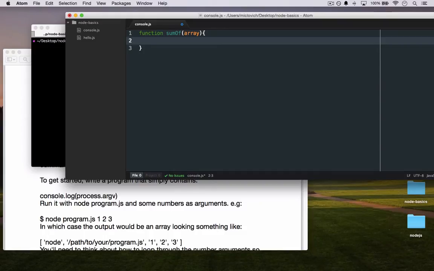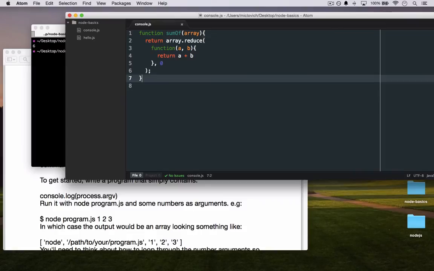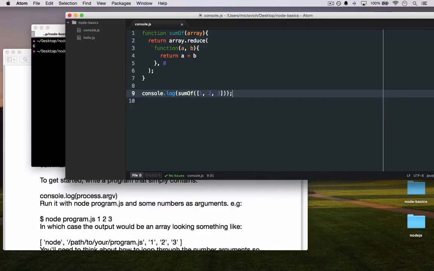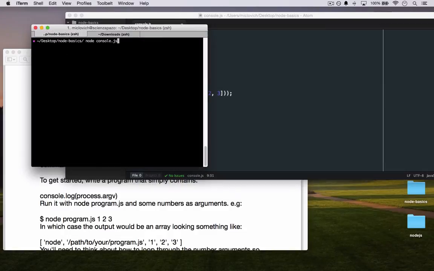I reckon we could do what we've been working with in the past. We could use reduce, a simple reduce function, and we can test it out by typing console.log, then sum of whatever we pass in as an array. And when we save that and run our code, we get the sum of 6.